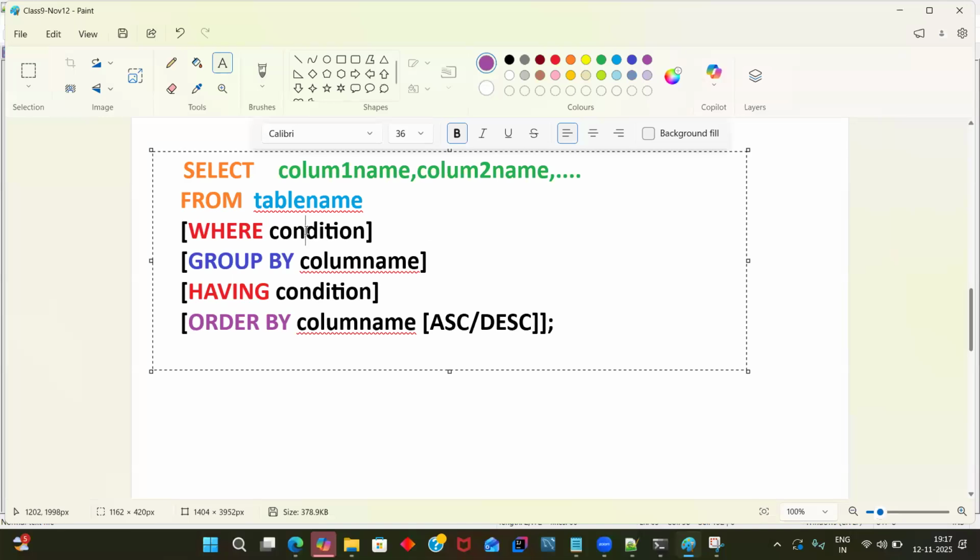Whenever you use a WHERE clause, you have to write a condition. Whenever you write the HAVING clause also, you should write a condition. And for GROUP BY, you just need to mention your column name. I'll be using some brown. And ORDER BY also, you should mention some column name.